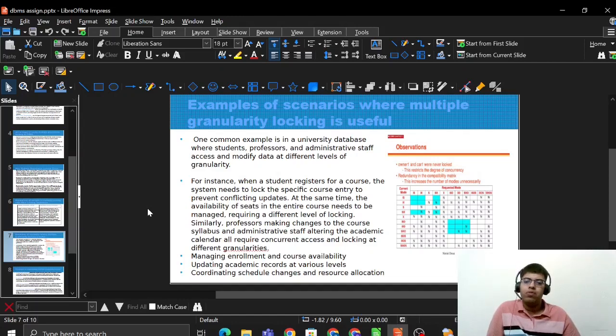Similarly, when the professors are trying to make a change in the course levels and the administrative staff are trying to alter the academic calendar. Here, in both cases, they require concurrent access and locking at various different granularity levels.